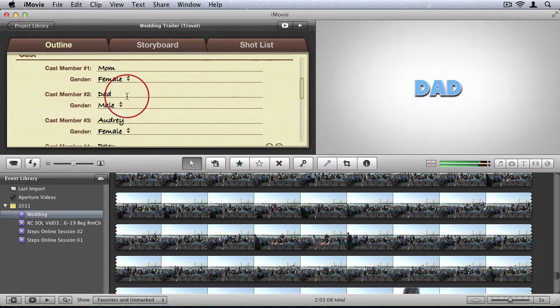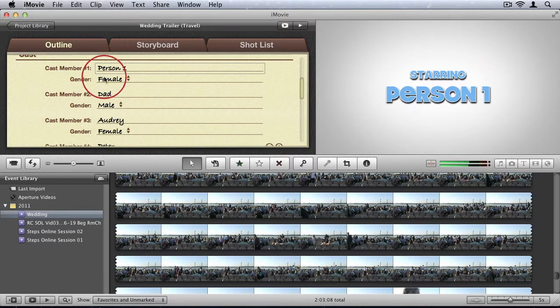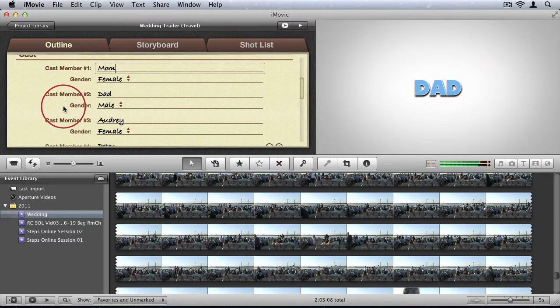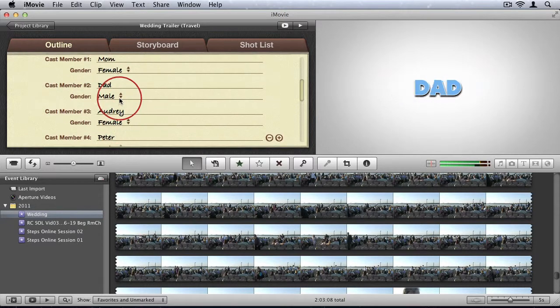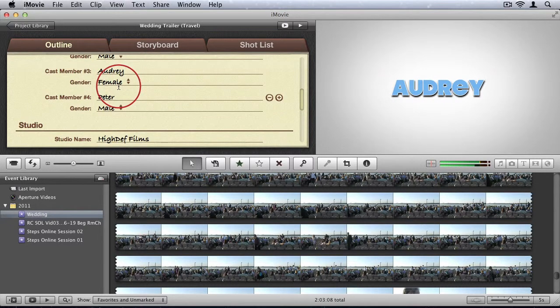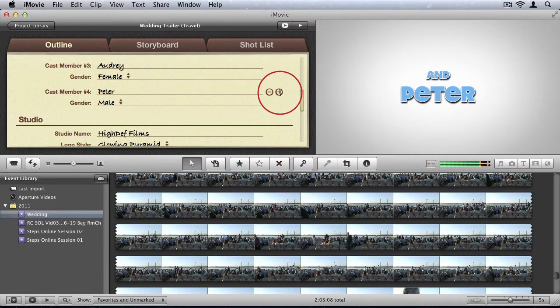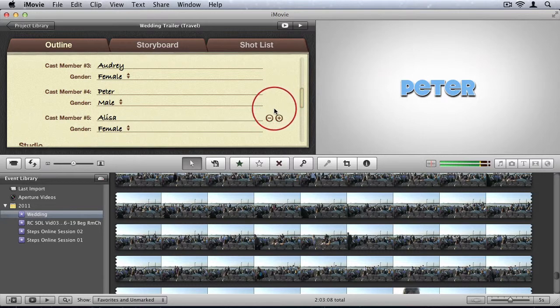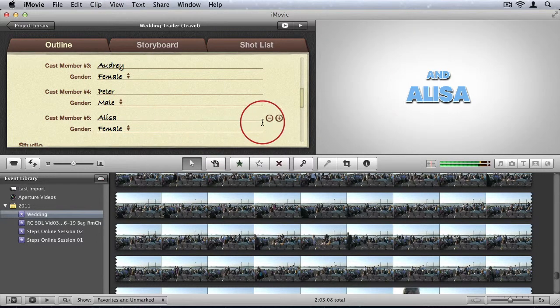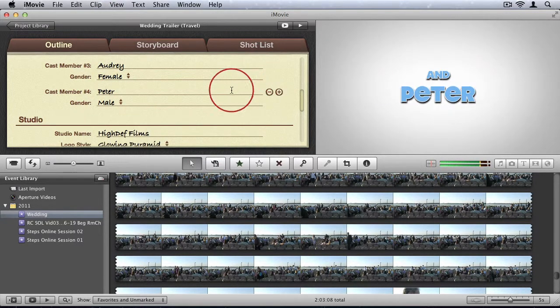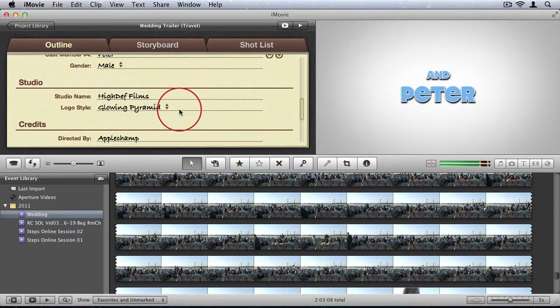And then for cast, we'll put person 1. Actually, we can just leave these all the same. You'll see how it works. So mom, dad, Audrey, Peter. So there's 4 main cast members for this movie. And as you can see, there's a little plus icon. I can add additional cast members and subtract them. So a little bit of customization depending on the movie you're editing.